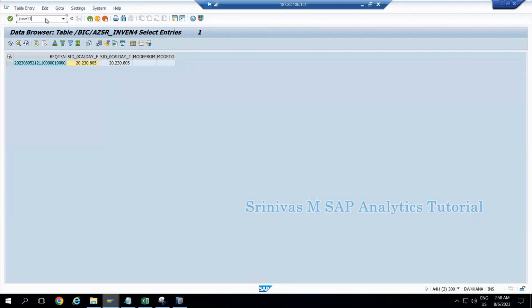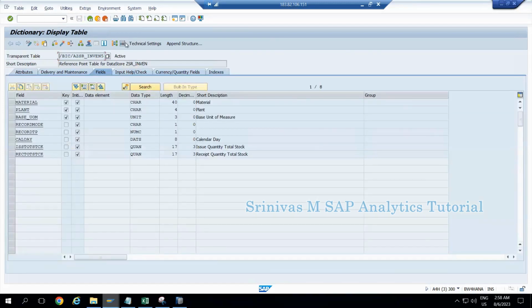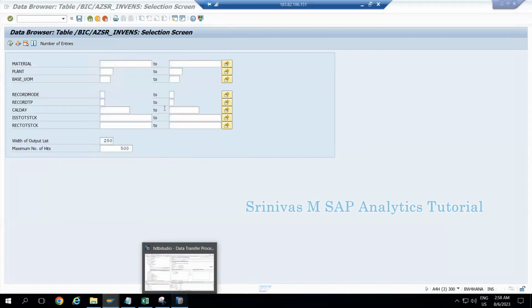Okay, and then let's go to the phi table also. The phi table is nothing but a reference point table. If I execute this table, currently it doesn't contain any records. Okay, now next, what I'm going to do.